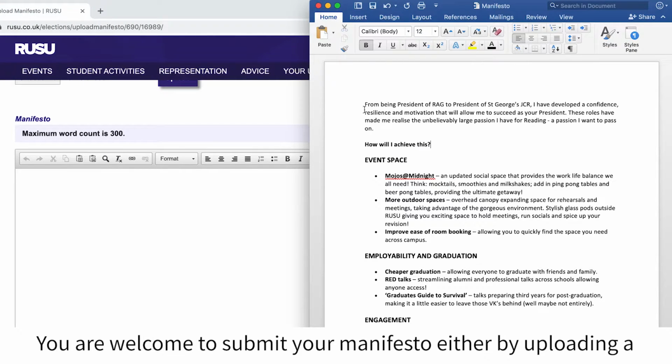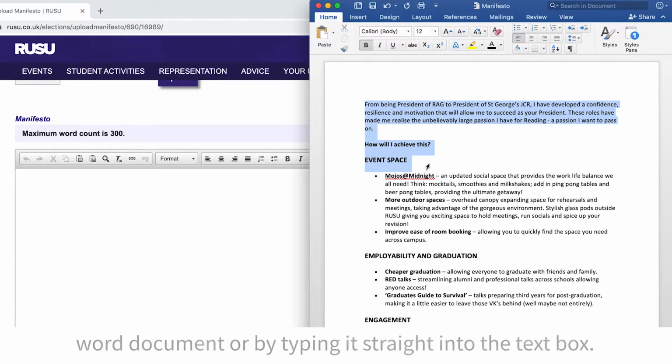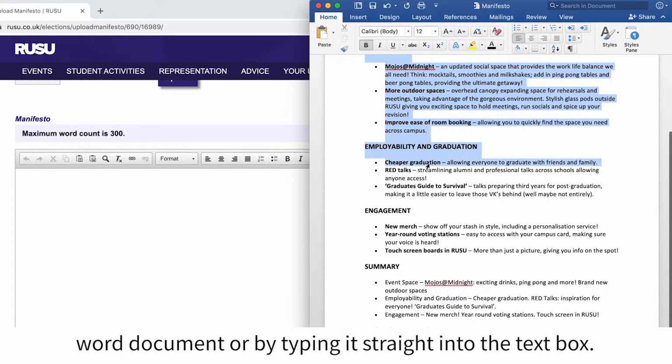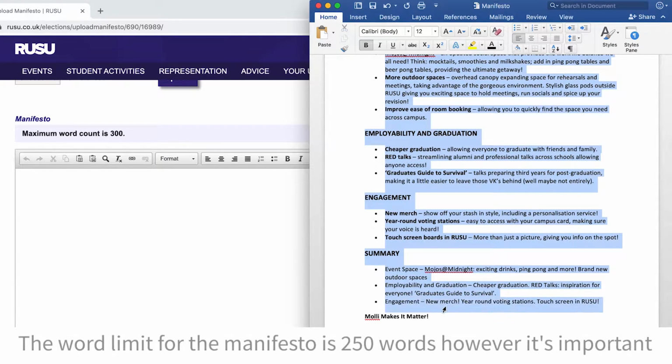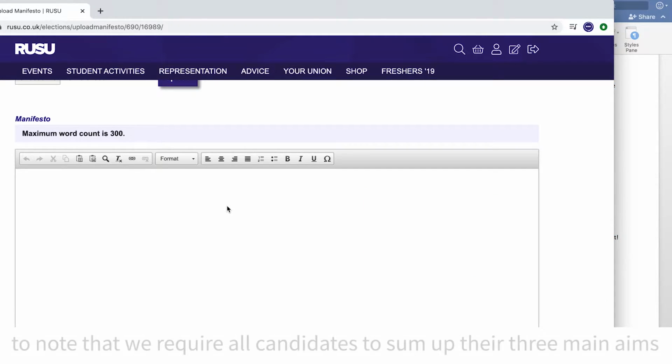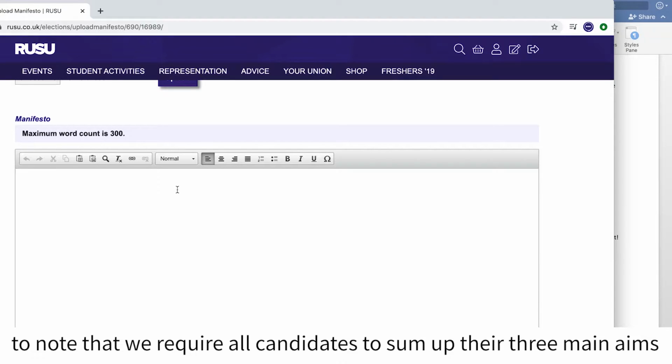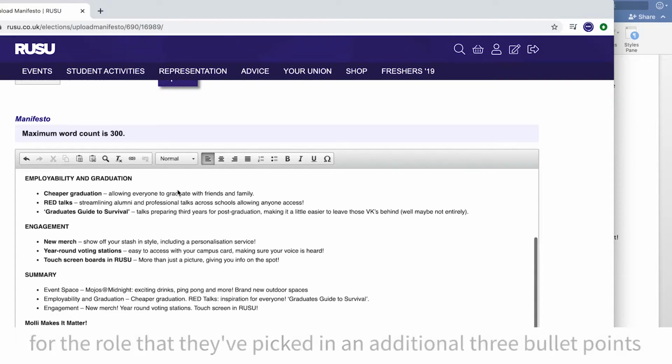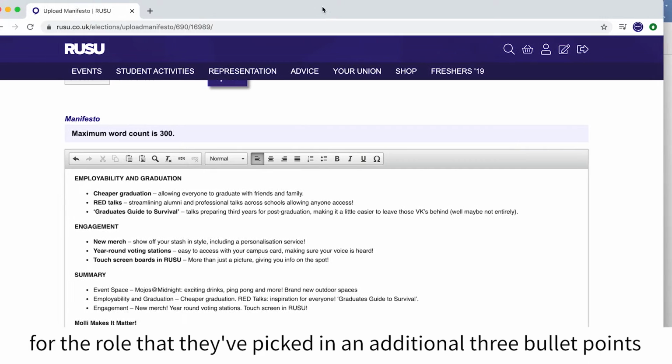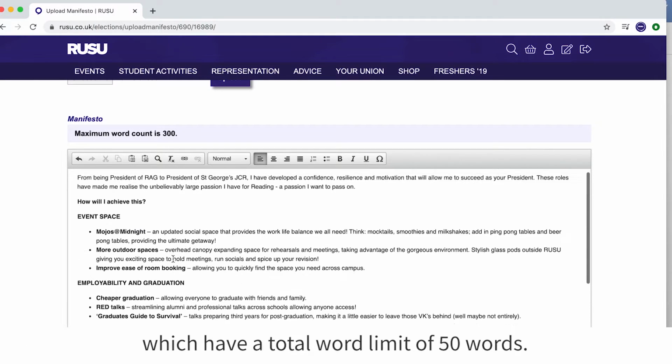You are welcome to submit your manifesto either by uploading a Word document or by typing it straight into the text box. The word limit for the manifesto is 250 words, however it's important to note that we require all candidates to sum up their 3 main aims for the role that they've picked in an additional 3 bullet points which have a total word limit of 50 words.